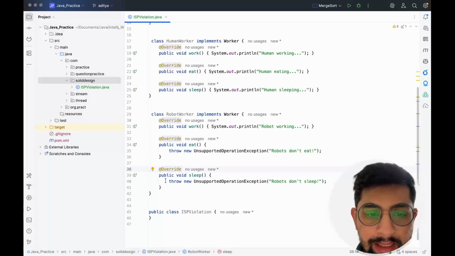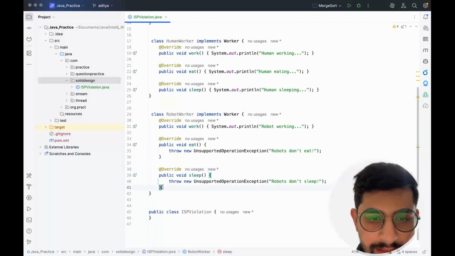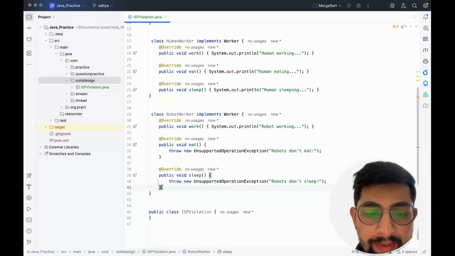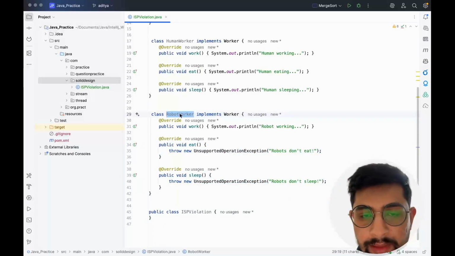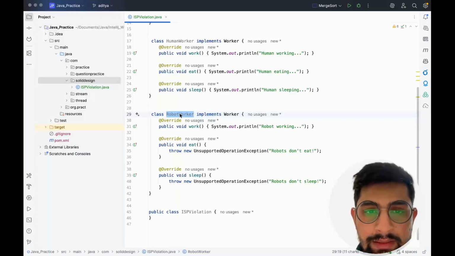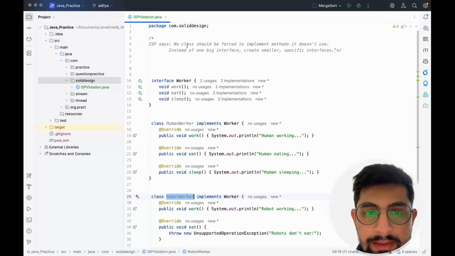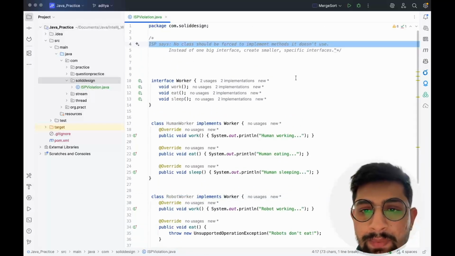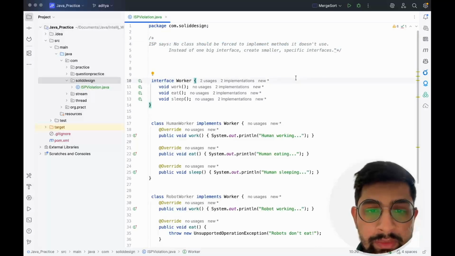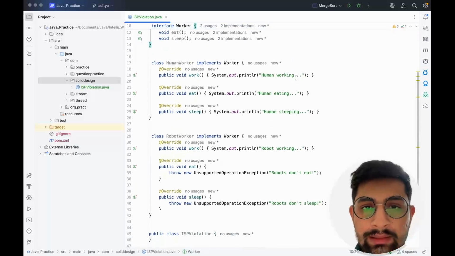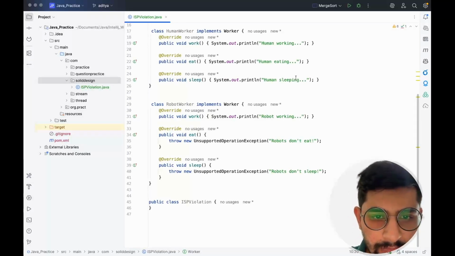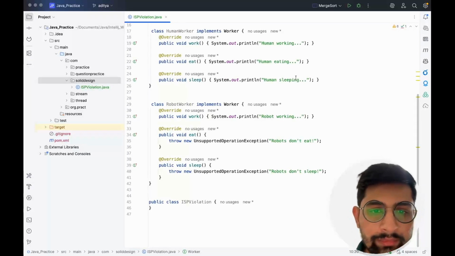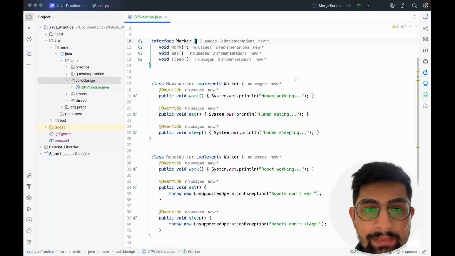So according to the ISP, we are forcing the RobotWorker class to implement methods which are not relevant to this class. Here we are breaking the Interface Segregation Principle, because as you can see, no class should be forced to implement methods it doesn't use. So here we are violating the ISP. In the next code we will see how to fix this in the same code.